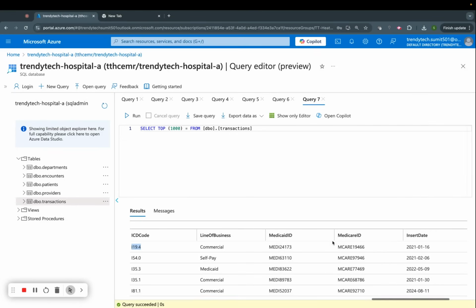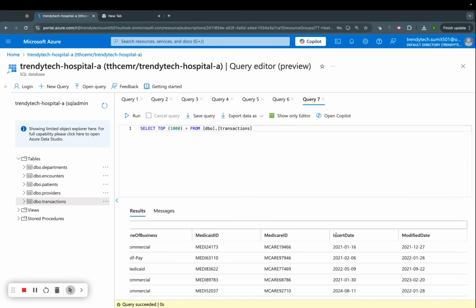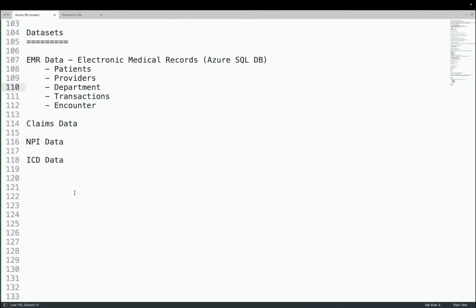Line of business, Medicaid ID, Medicare ID, right? If a person is holding any of these government IDs, then that, and the time when this record came. So I have given you some idea about these tables so that you understand what kind of data we have as part of EMR. Now, interesting thing, there are two databases.